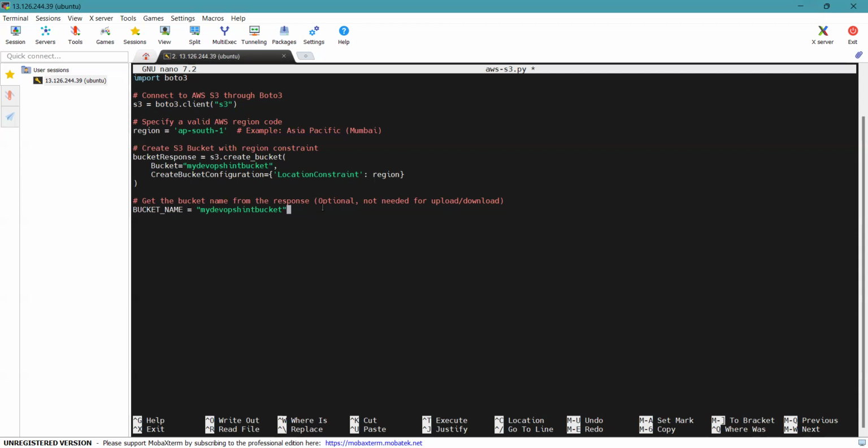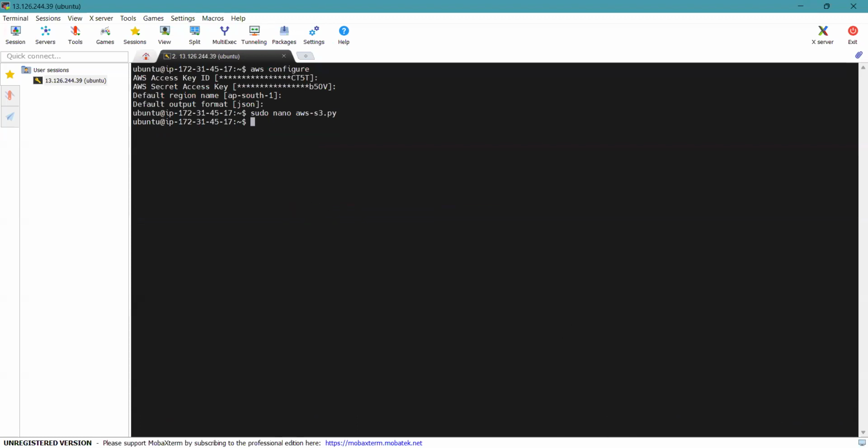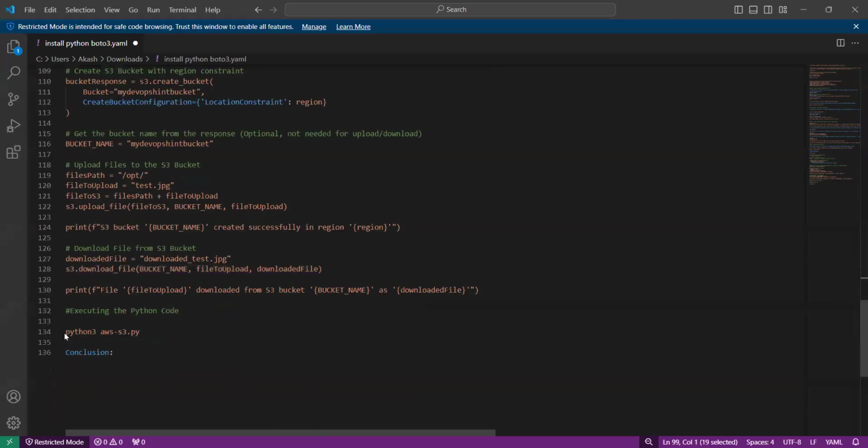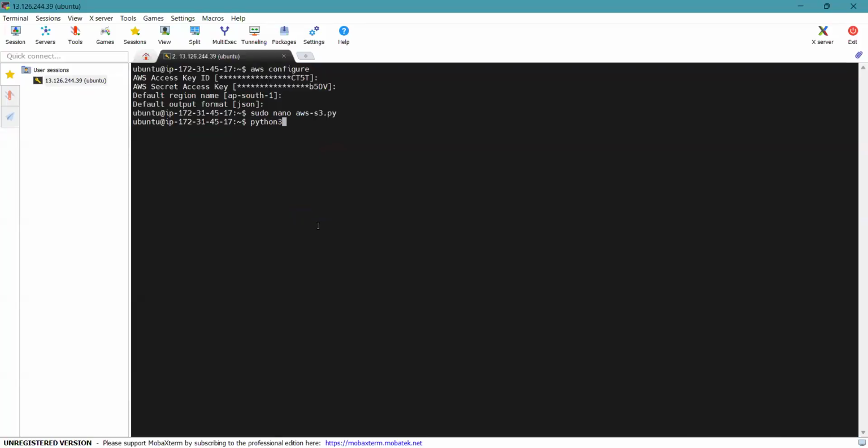So now the next step. First we will save this file and run this code. This will create the bucket. So simply enter Control plus X, Shift plus Y and enter. Now to run the command, you simply need to type python3 and the name of the Python file which you have created, which is AWS S3, and simply press enter. Here it has been successfully executed.